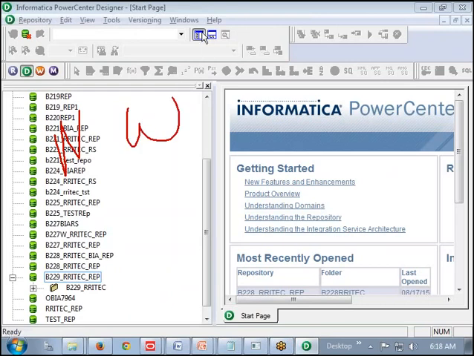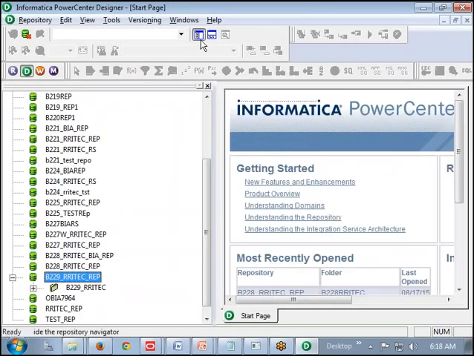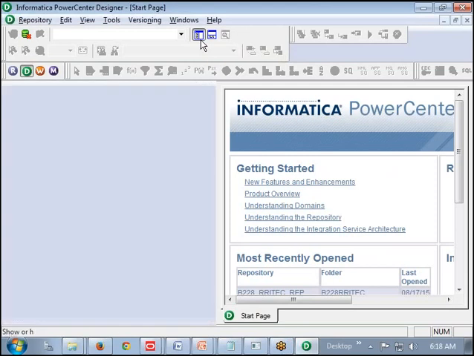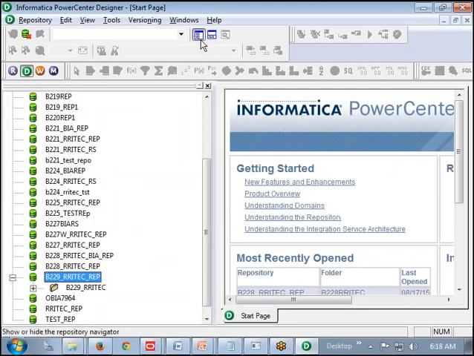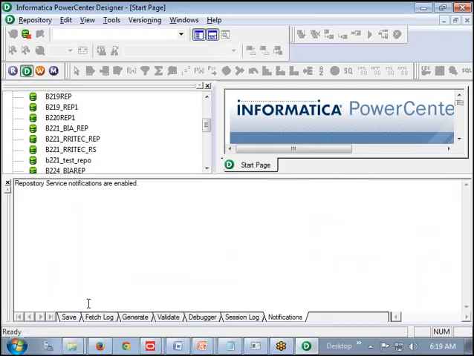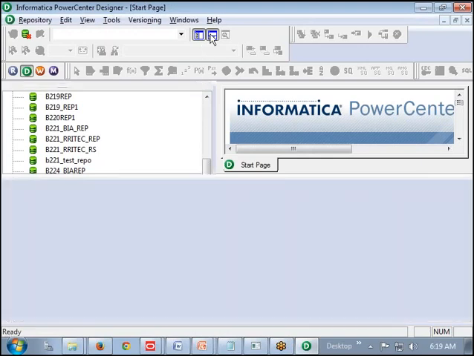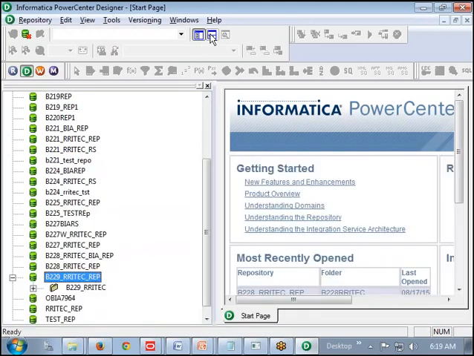If you see here, what is this? Here I have an option. This is the navigator window. If I click on this, it goes and comes back. And beside this, there is the output window. Save information and logs information, all we are going to see here. This is called the output window.